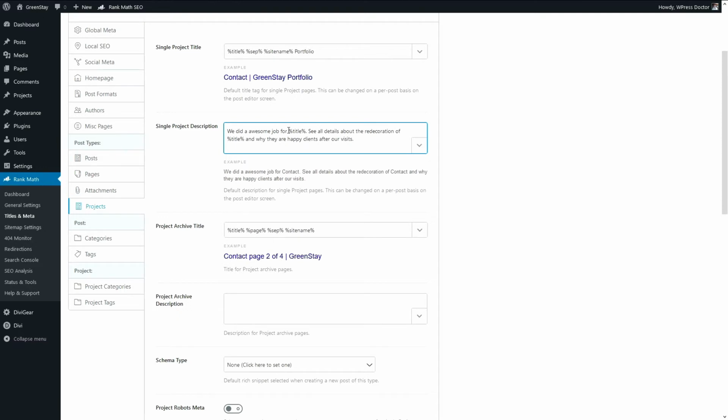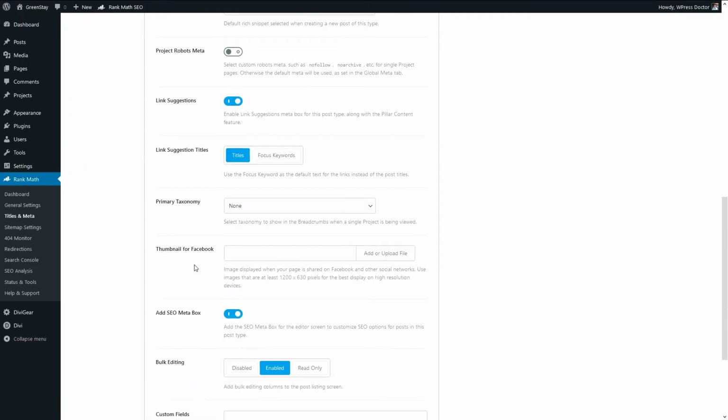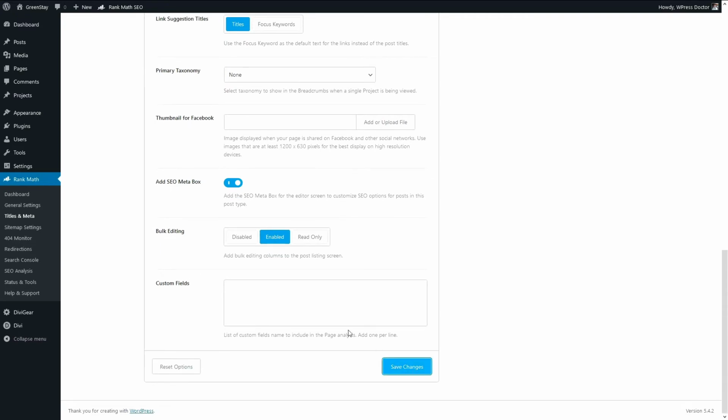We did an awesome job for title. See all details about the redecoration of title of the page and why they are happy clients after our visits. Now you can change it per project, but this is really handy if you just want to have a format for all your portfolio. And of course the title of your project will be the name of the project. So this will come in handy later on. Alright, let's go and press save changes.